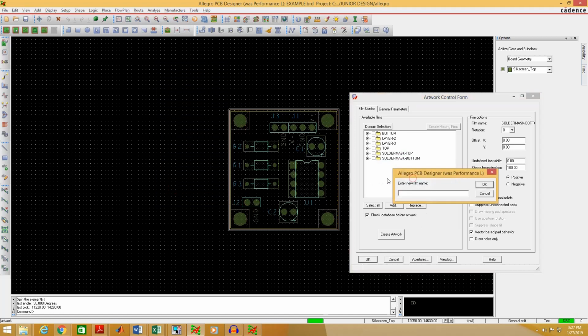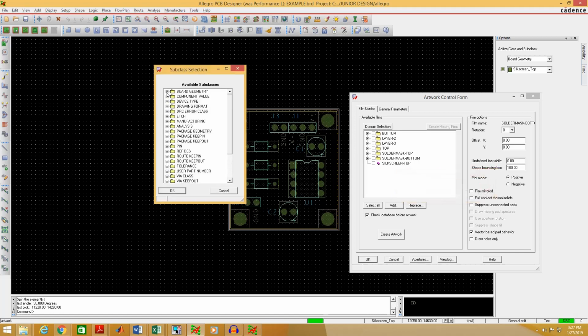We need to add silk screen top. Go to board geometry, select silk screen top, go to package geometry, select silk screen top, reference designator silk screen top, and that's all. Select OK.